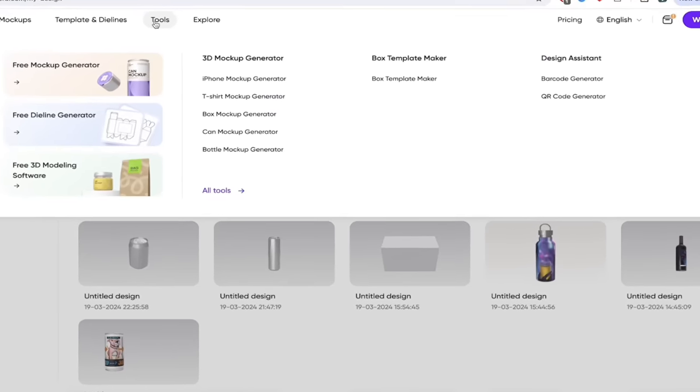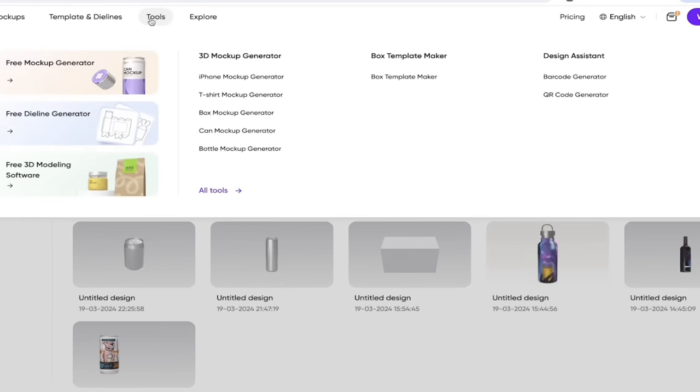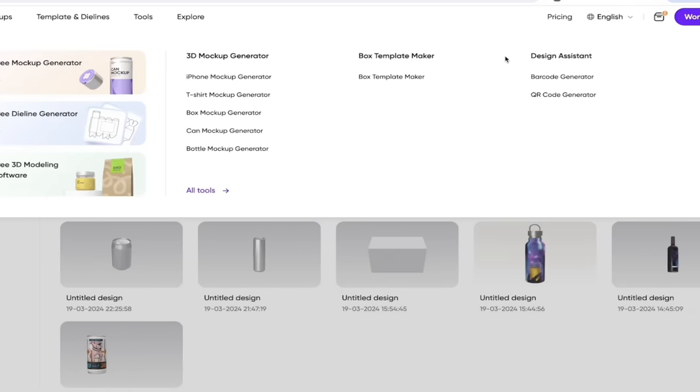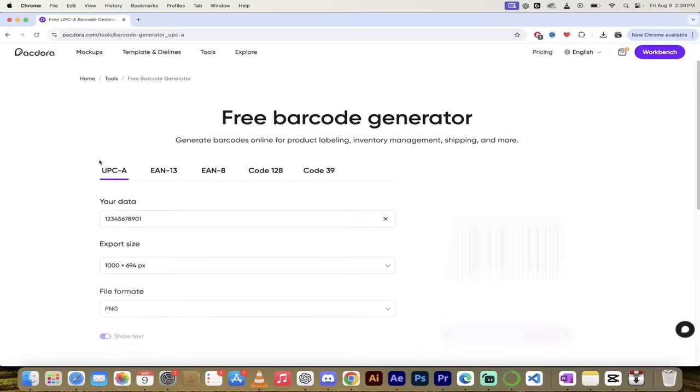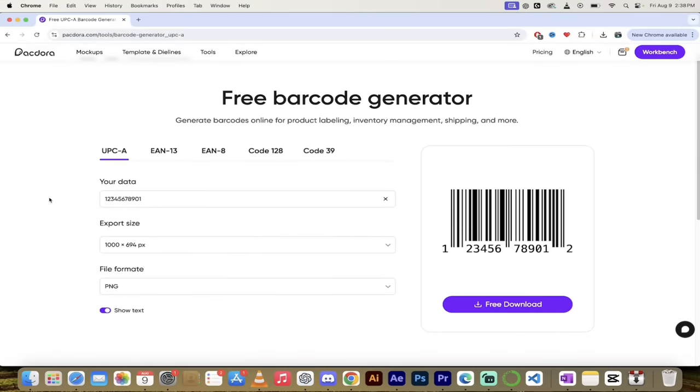We've got all of these different options. The T-shirt mockup generator is fantastic, by the way. Highly recommend giving it a run. iPhone mockup generator. There's so many things here you can create. But look at this on the right side. Design assistant, barcode generator, QR code generator. If I click on the top one, barcode generator, look at this. If I want a barcode for any of my printing, I can just go ahead and click on that and then bam, put in my numbers here.